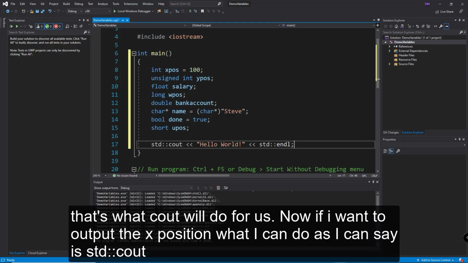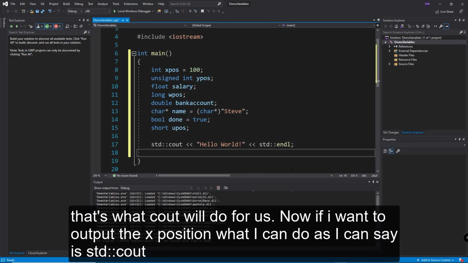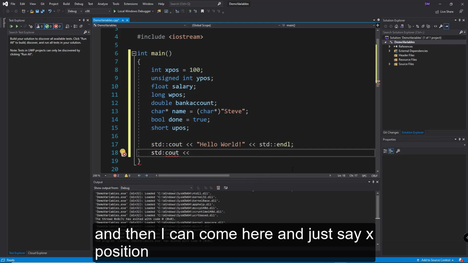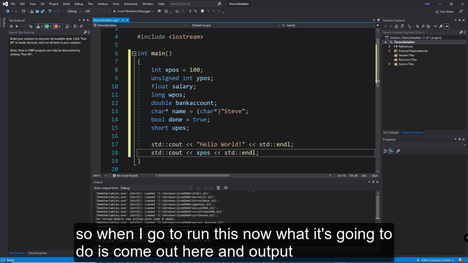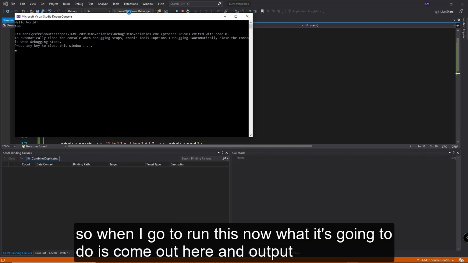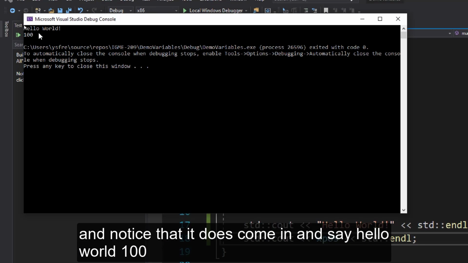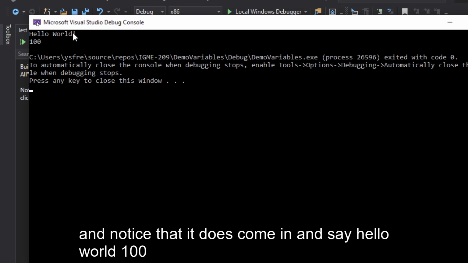Now, if I want to actually output that X position, what I can do is I can say std::cout, and then I can come here and just say X position. I did forget the double less than there. Okay, there we go. So when I go to run this now, what it's going to do is it'll come out here and output, and notice that it does come in and say, hello world 100.